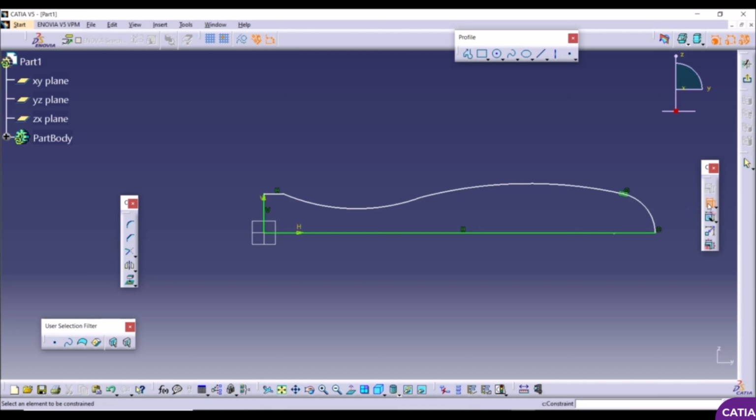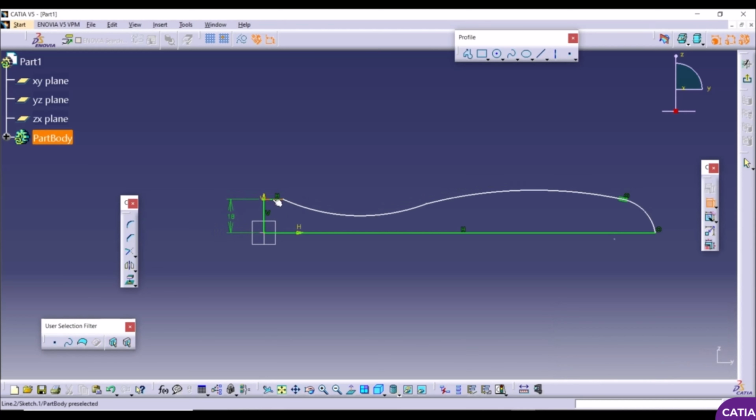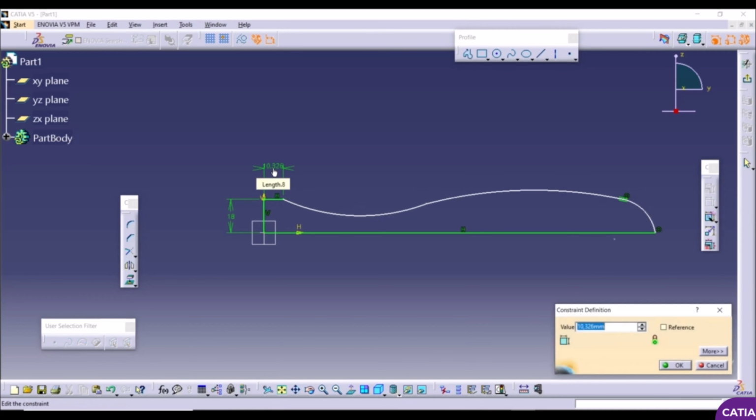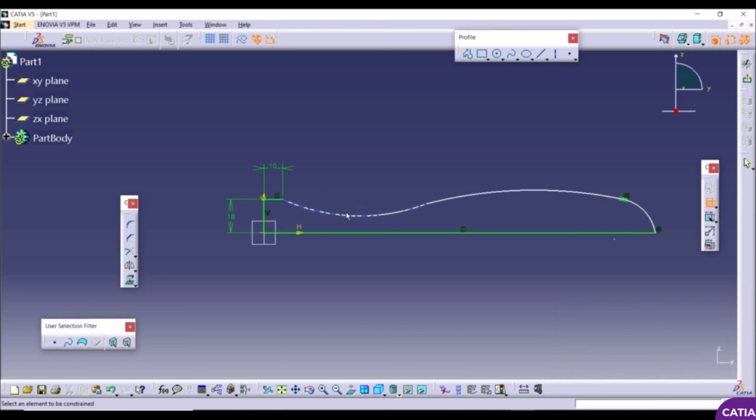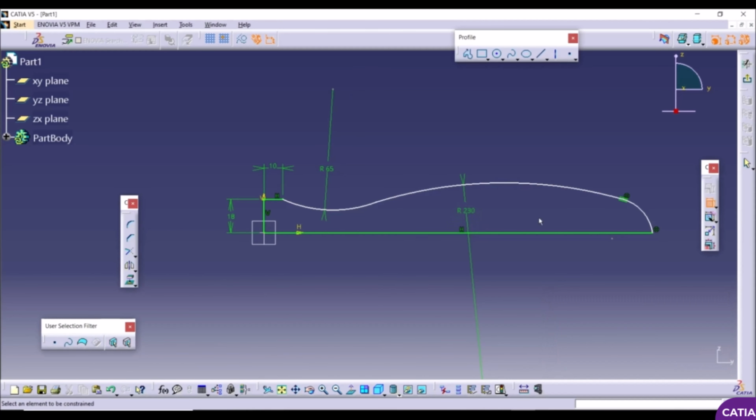Now let's go here to the constraint and let's put some dimensions. So here we have 18 millimeters, like this. Here we have 10 millimeters, like this. Here we have a radius 65. And here we have a radius 230, like this. And here we have a radius, let's go with 20.